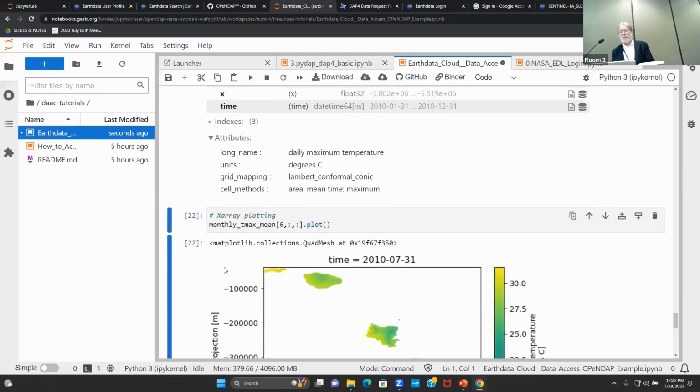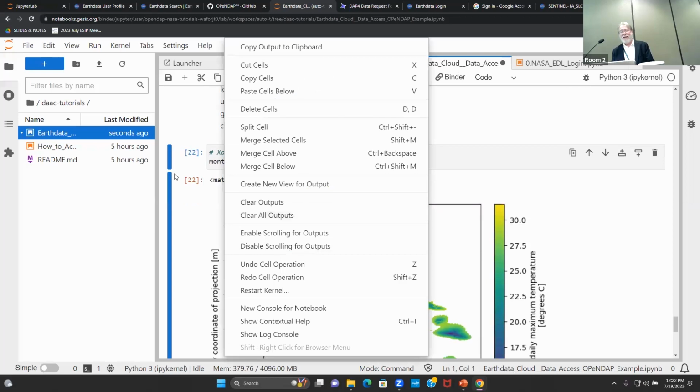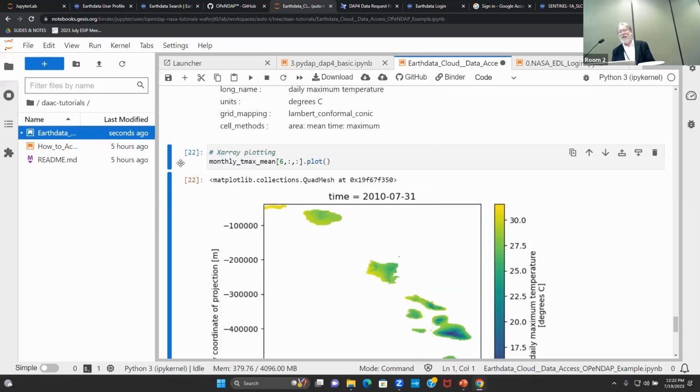And so Xarray comes with pretty nice plotting code. So we're going to slice out just one month. So we computed, remember, we went monthly, and we computed the mean.